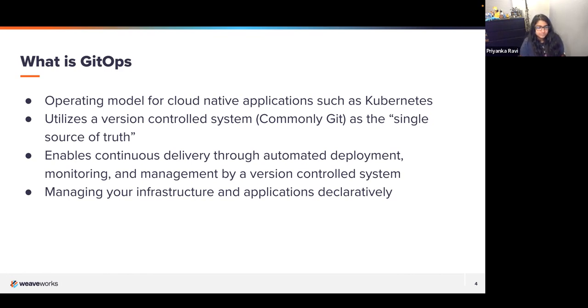If you are doing a multi-cloud infrastructure like I was doing back at the company I was at, you can still use GitOps, especially with what we're going to be talking about in a bit with the Terraform controller as well. And GitOps utilizes a version controlled system. It's most commonly Git as the single source of truth. It's not required to be Git. You'll see that in a second too. I will mention that as well.